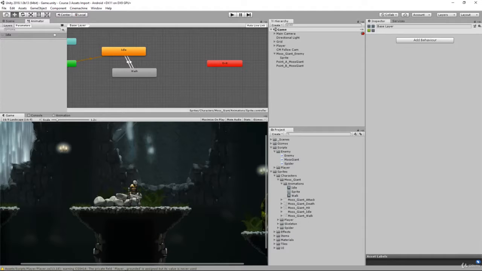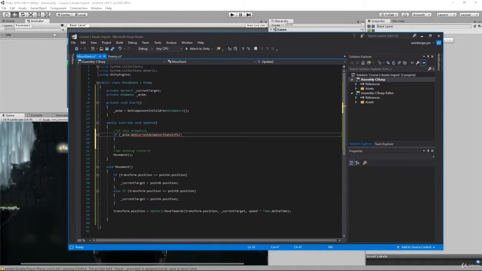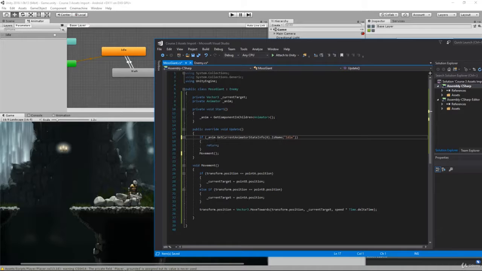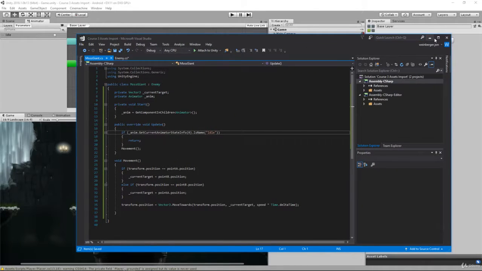Heading back over to our script, we can assume that we have no layers, so we're going to be on layer 0. Once we've done that, we can say IsName and open up a parenthesis. It says, does name match the name of the active state? So what are we checking for? Well, the animation there is called Idle. So here we're going to say IsName Idle. And if that's the case, then what do we want to do? If _anim.GetCurrentAnimatorStateInfo IsName Idle, then we need to do nothing. So we're going to say return. Let's remove our pseudocode. Let's save this and head back into Unity.